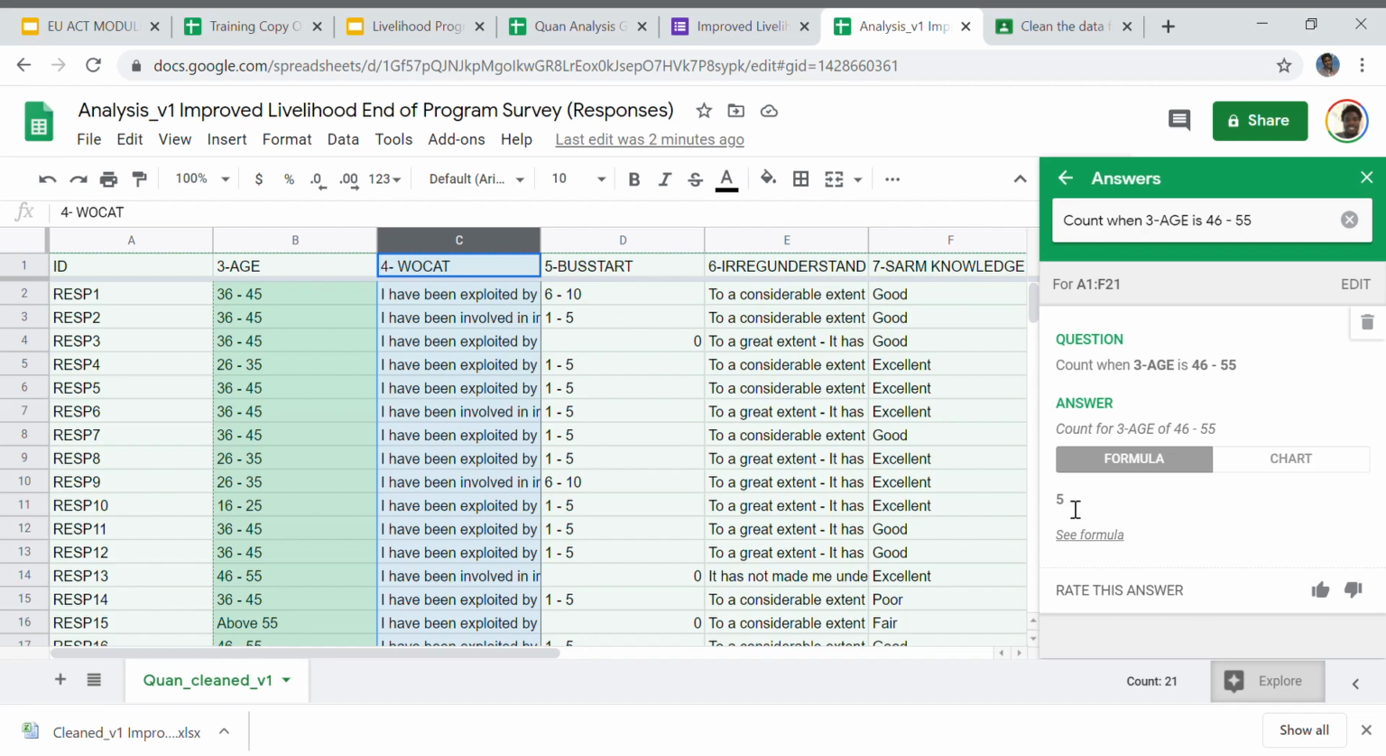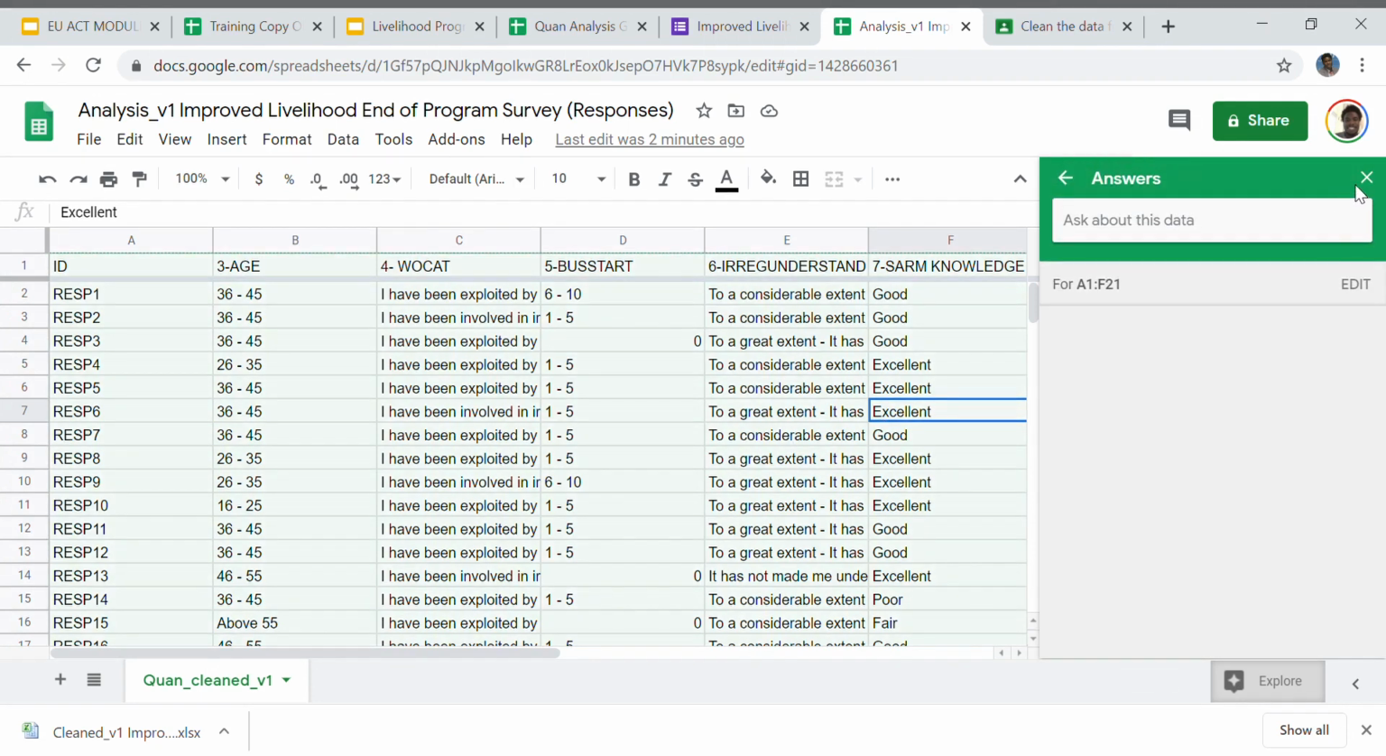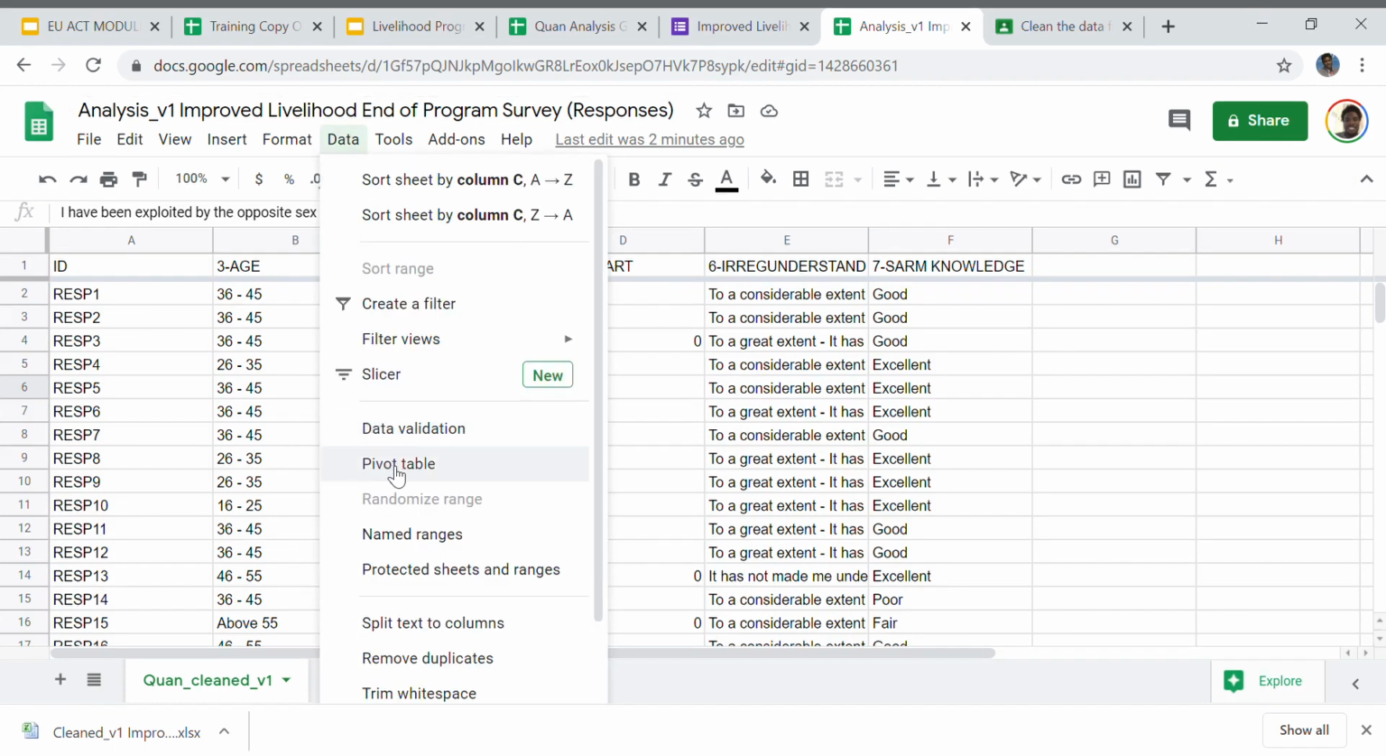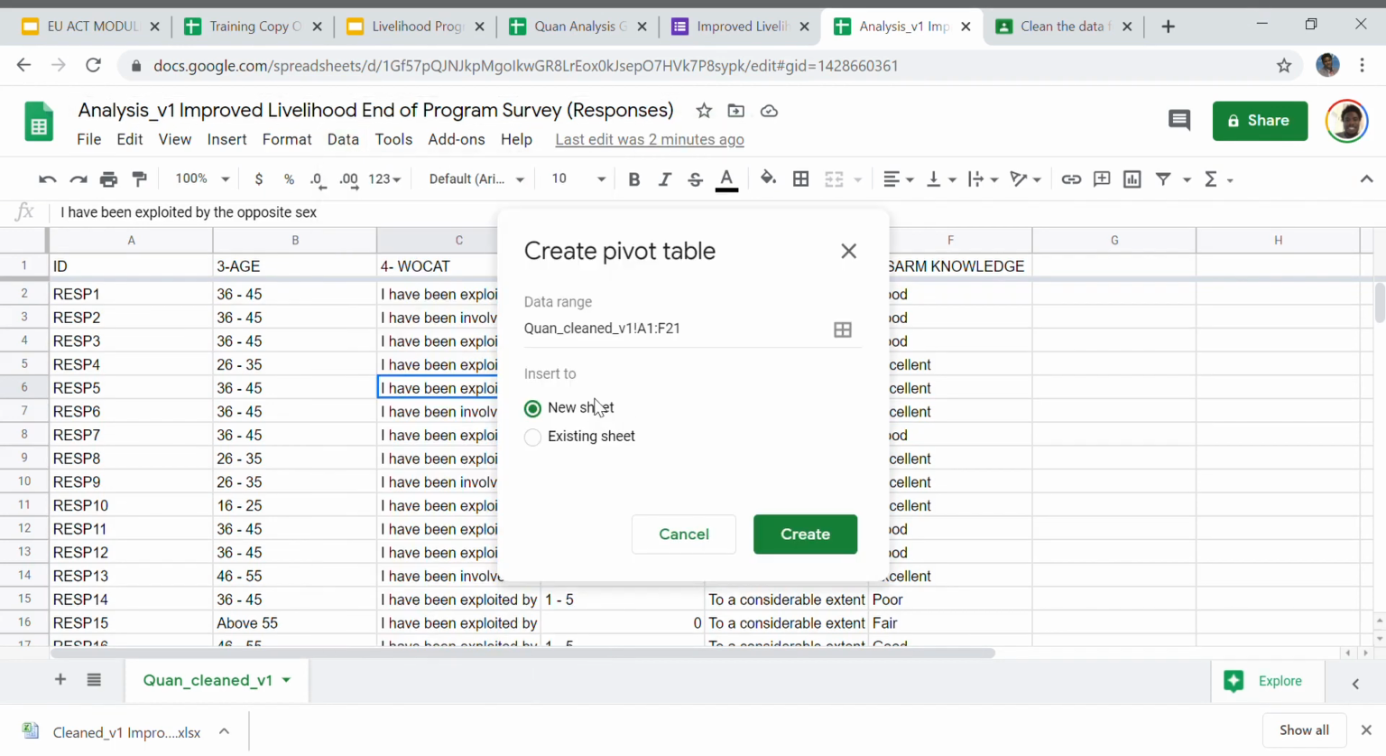But I don't necessarily like it. So here it's saying 5, right? But I'm not sure about that. So I don't always use it anyways, but if you just want to quickly explore things, it uses artificial intelligence. But let's look at our pivot table that we can use to compare.